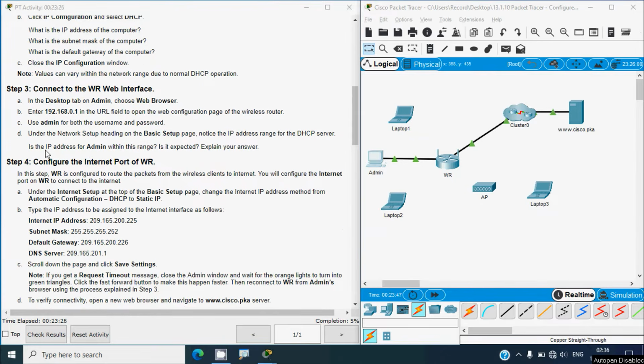Okay, that's fine. Now coming to Step 3, connect to the WR web interface. In the Desktop tab on admin, choose Web Browser, then enter 192.168.0.1 in the URL field to open the web configuration page of the wireless router.